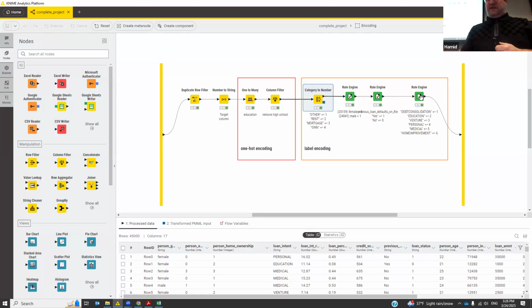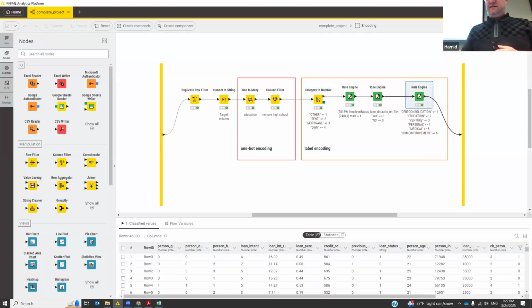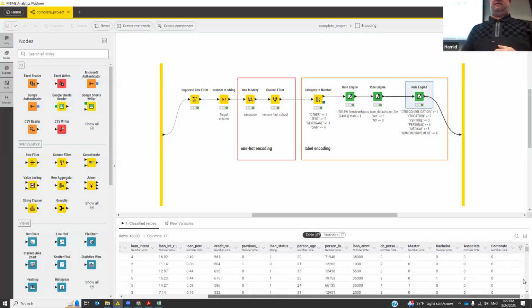Okay, so let's look at the end of this meta node. Everything is numeric, right? Now it's ready for AI or for any machine learning models that you are aware of.